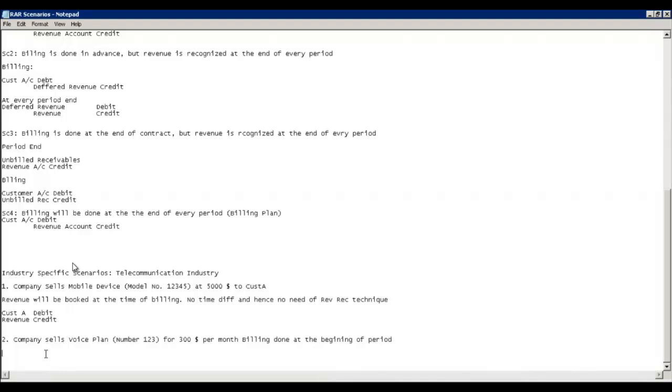What will happen in that case? Even in this case, it will be the same as number one, because we are billing it every month. There's no contract. So it should be like customer A debit, revenue credit.